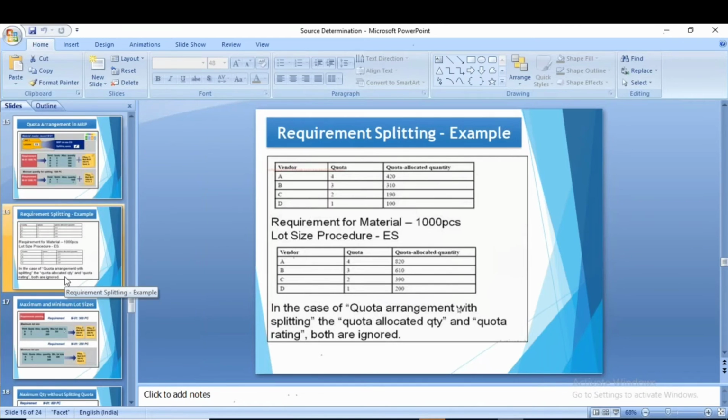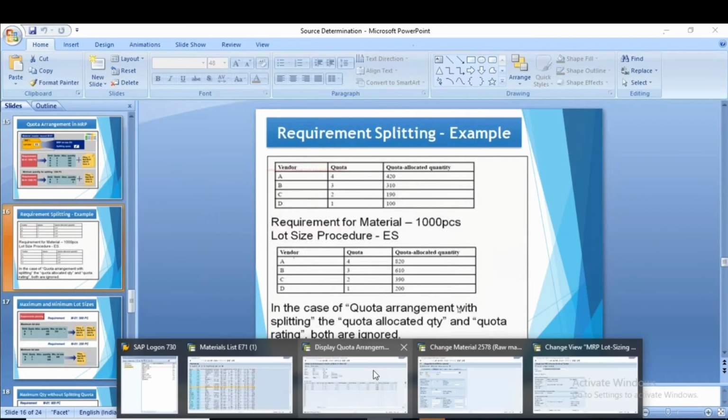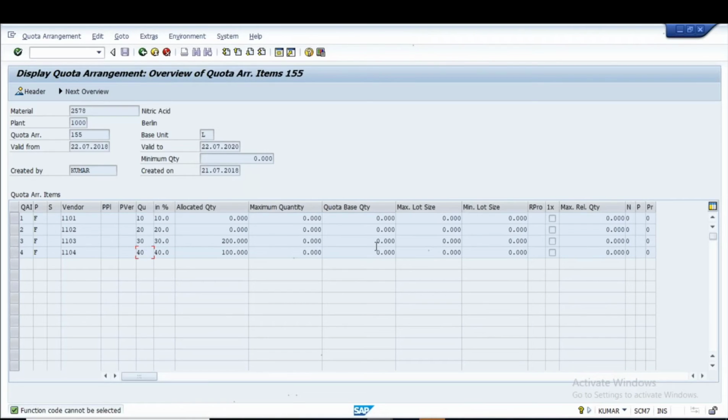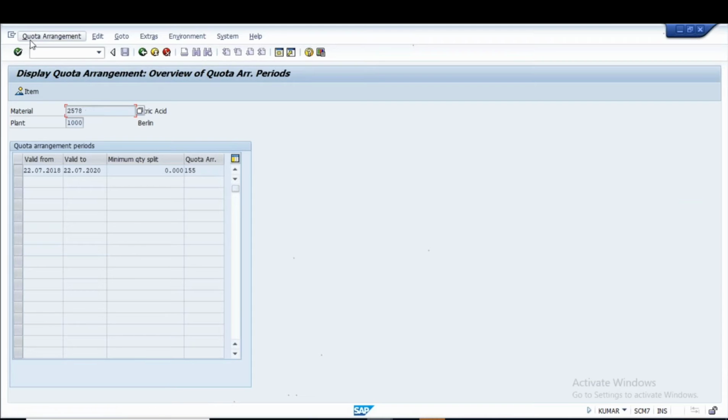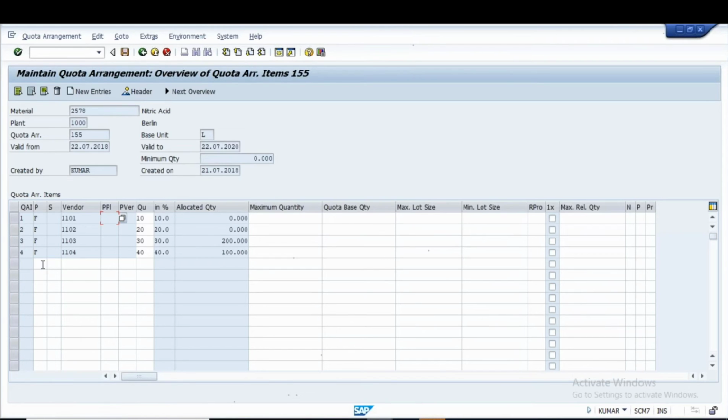Now we will discuss the base quantity, the quota base quantity. Let's say now you are using this quota arrangement and you want to procure this material also from another vendor. So I'll put that vendor in the quota arrangement. Let's go to quota arrangement, maintain again, select this, go to item. Now the moment I enter one more vendor here, 1105, I'll put 10% for this new vendor, and I will make this as 30%.